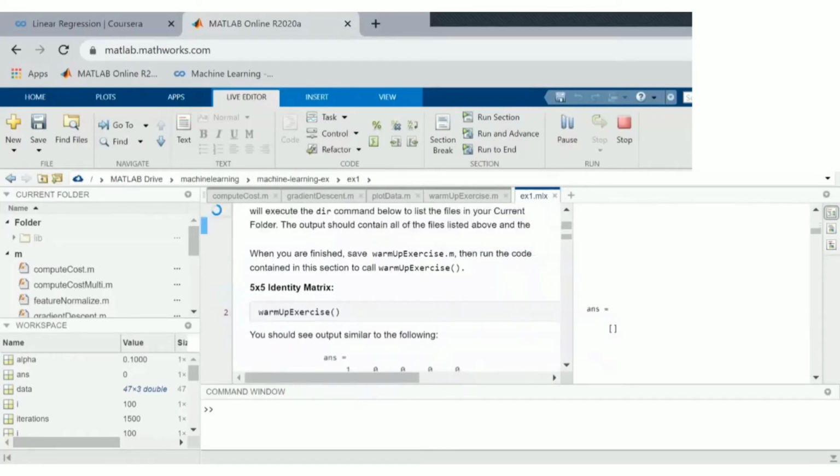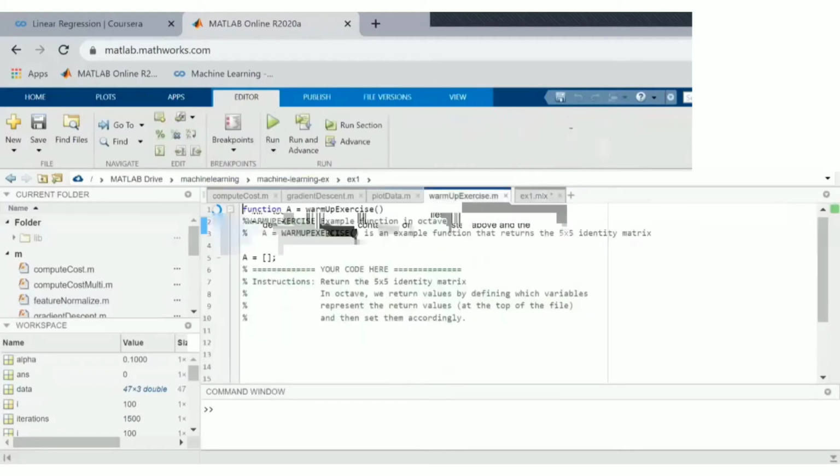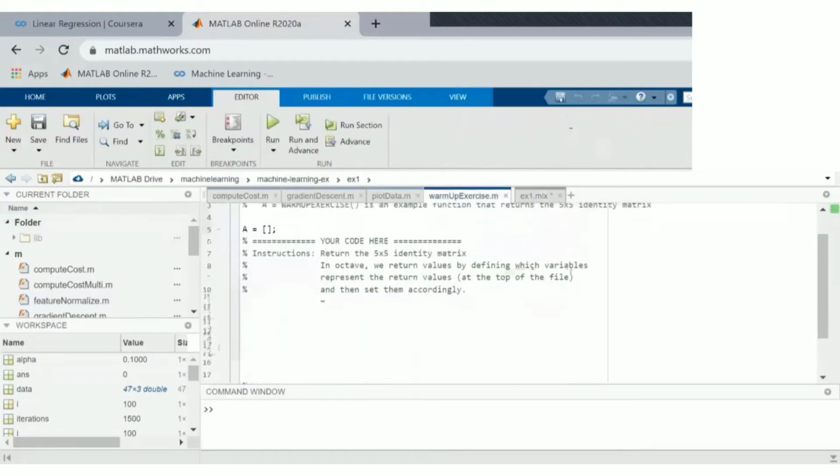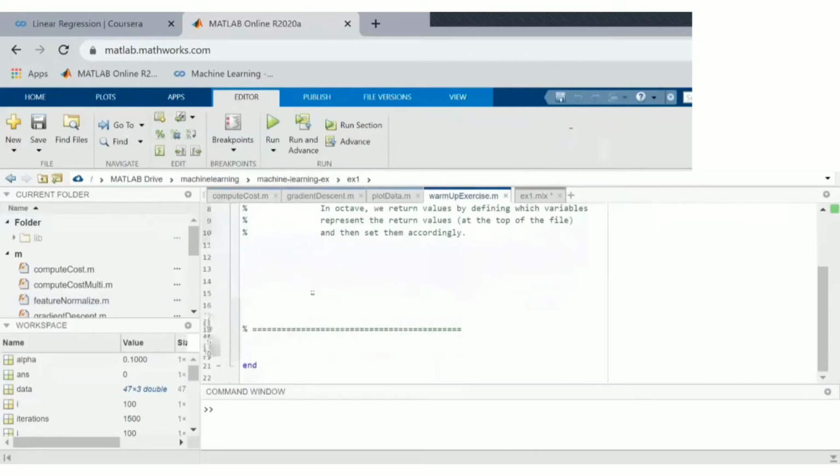So we need to create this function. This function executes somewhere else. So we need to complete that function and execute it here. Here it's already opened up. Go to there. We need to create the code.